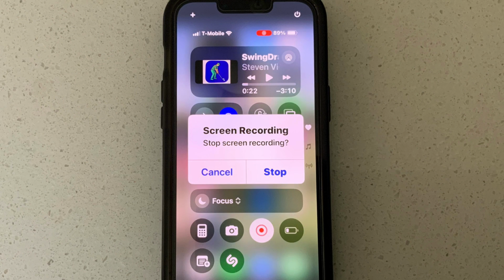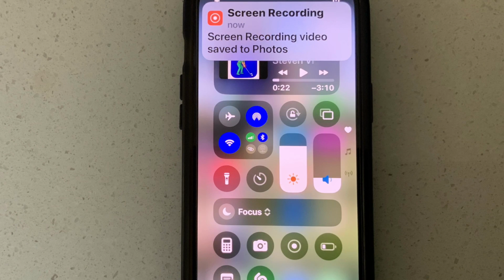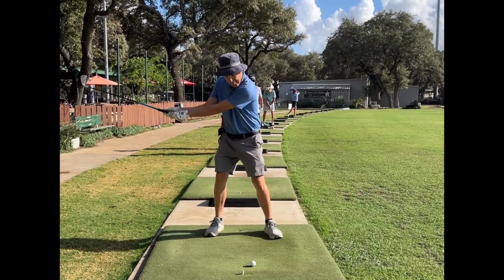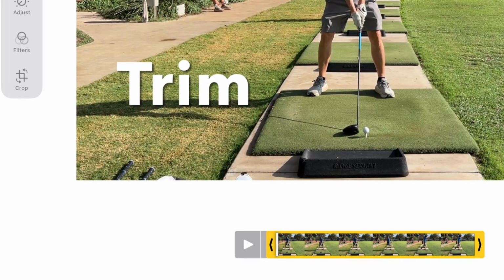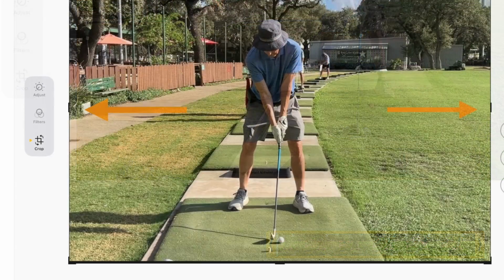It says stop screen recording, and you just tap on the word stop. And then it says the screen recording video is saved to your photos album. So you can go there at your photos album and see what the video looked like. There it is.